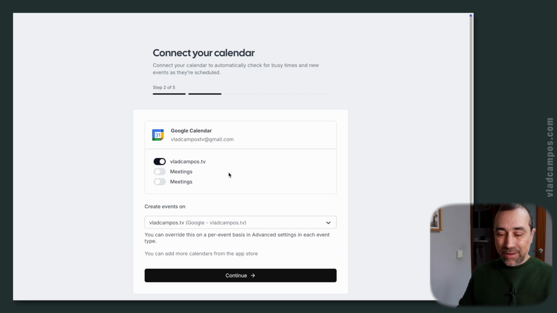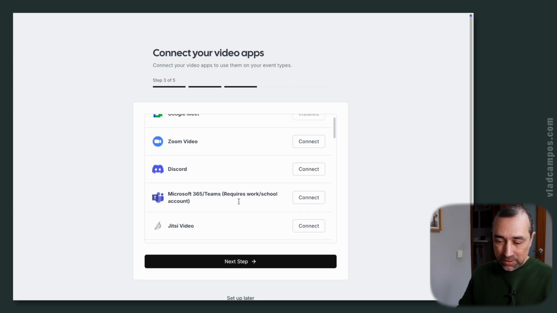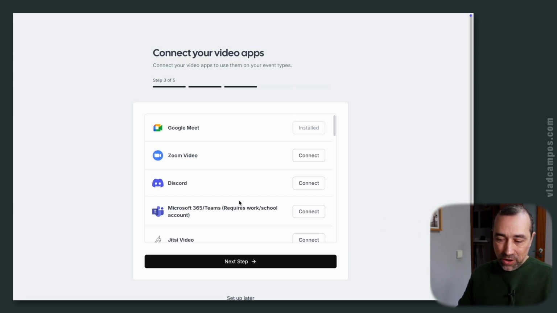This is a tasks calendar. There's not much here, but you can select as many calendars as you have inside your Google Calendar, the sub calendars. So I'm going to select another one here, and events created. It's going to ask you in which calendar it is supposed to create the events. I'm going to leave this one here, and then you can select the video conferencing.